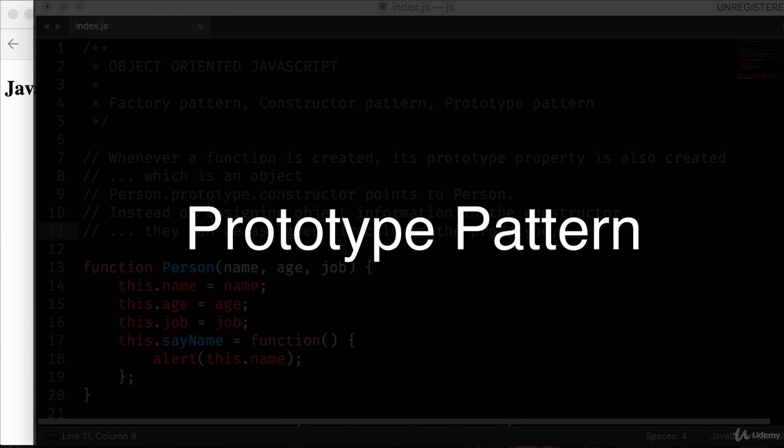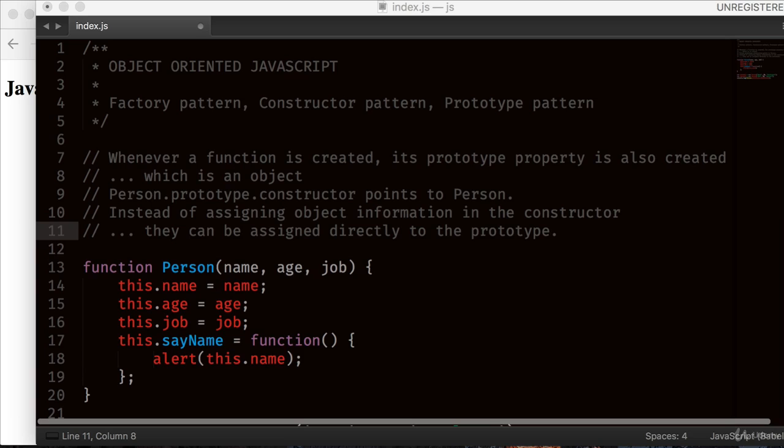Now in this video you're going to learn about the prototype pattern. So what is the difference between all these patterns and the prototype pattern? Okay, let me explain. Whenever a function is created, its prototype property is also created behind the scene, which is an object. The prototype is an object. So whenever a function is created, its prototype property is also created.